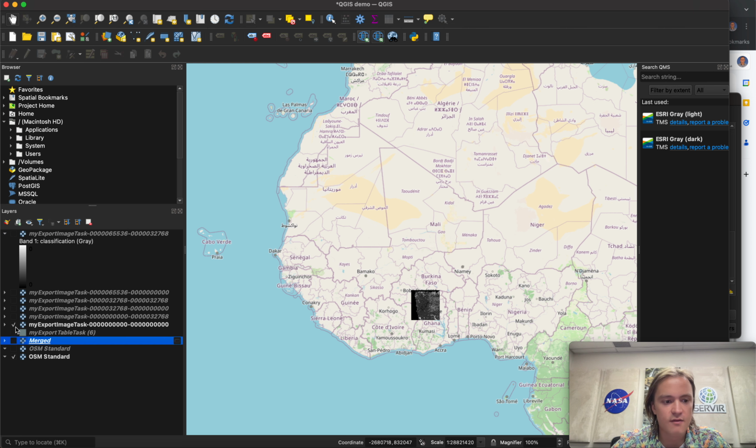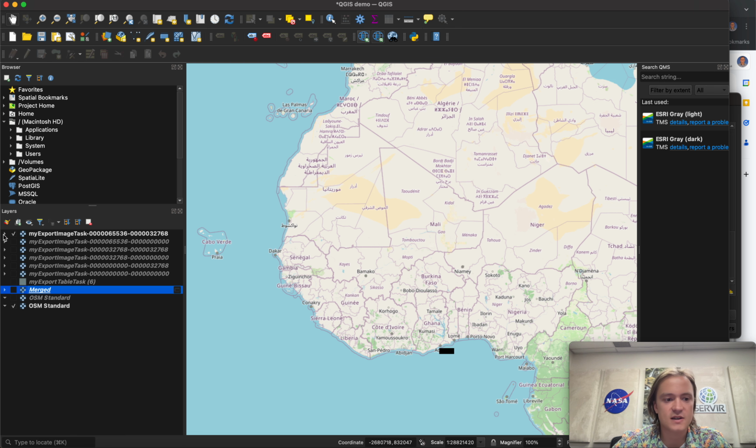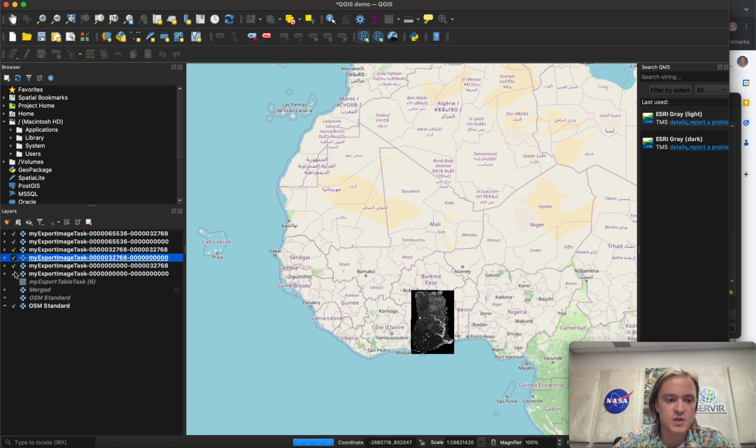And we also have our shapefile of Ghana here as well. So the first thing we're going to want to do is to take our various tiles of the image and merge them into a single one.